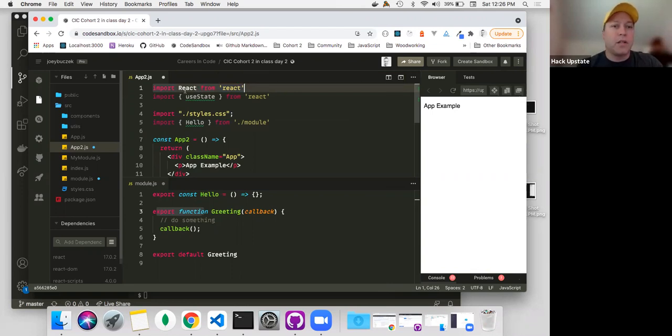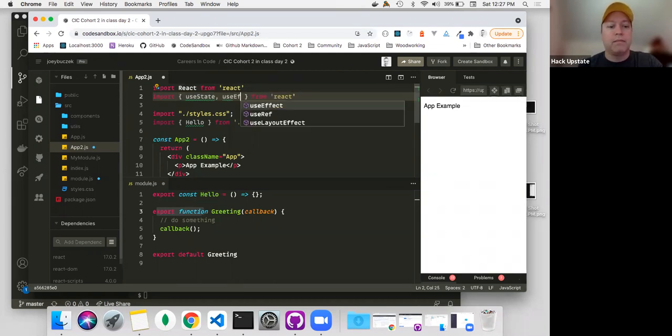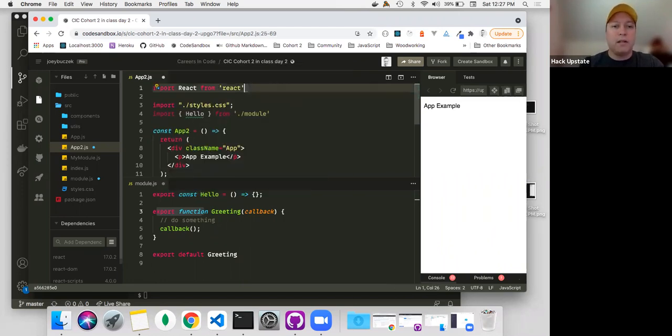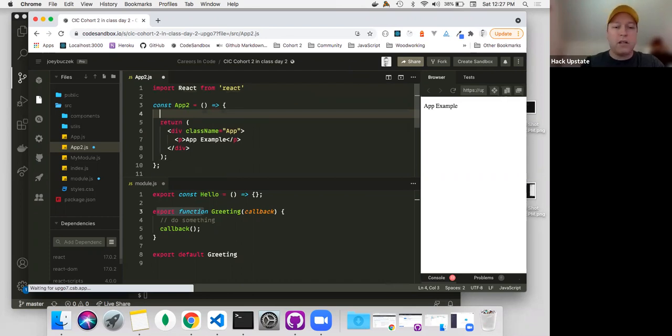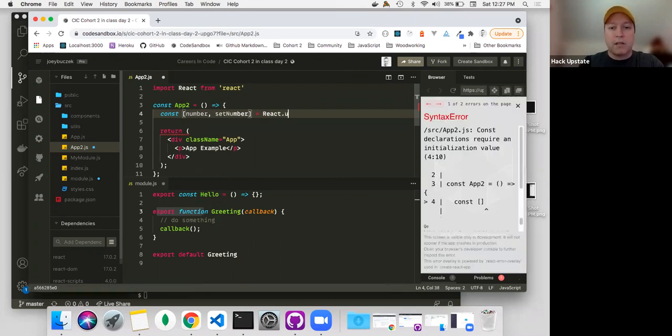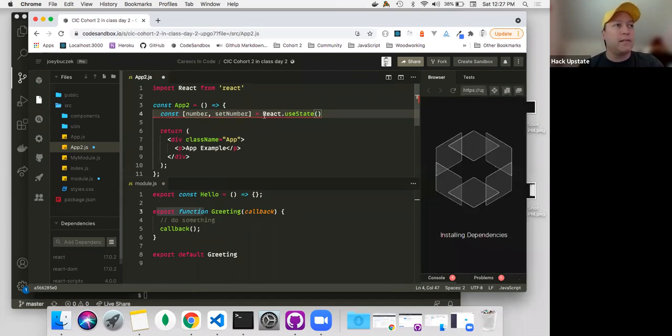Yep. So I can decide to bring in the whole library, or I can decide to bring in only one piece of it, or two pieces, right? I can say this. I can bring in two of them. If I didn't do it that way, right? Let's do this, because we've been doing it that way the whole time. If I wanted to use the useState hook right here, I'd have to say const, let's say, I don't know, number, setNumber equals React.useState. I'd have to do it that way.